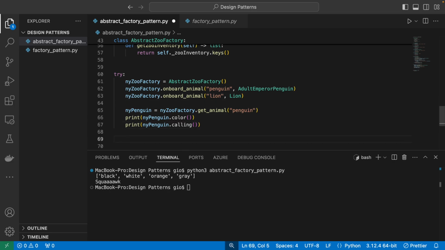Now, say for instance, I got on a plane and I'm going to China, Shanghai specifically, because I want to see a panda in real life. Well, I can go ahead and create a Shanghai zoo factory, and it's going to be equal to an abstract zoo factory.